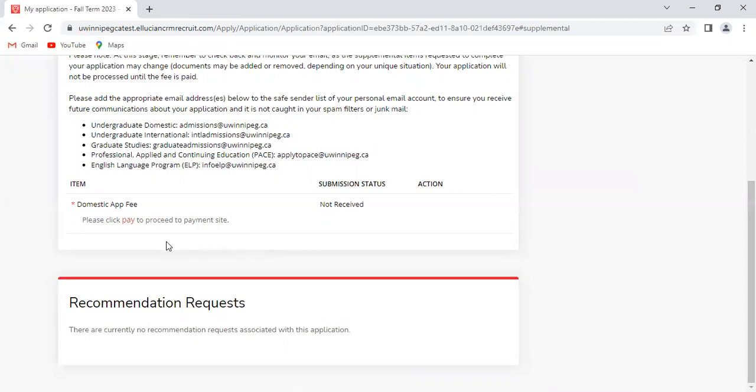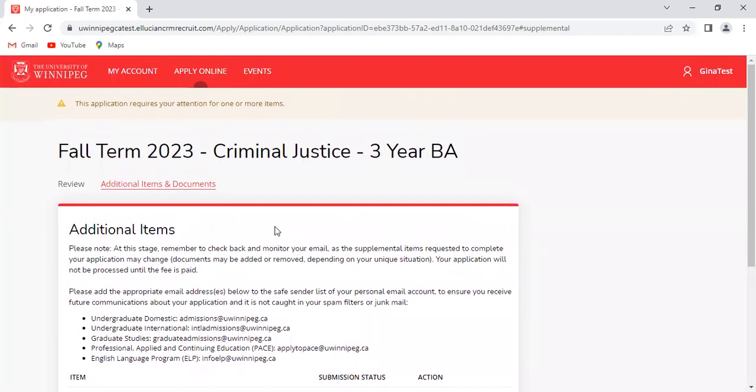And also, if you do have any documents to submit, such as for homeschool students, you would have to upload some samples of your work, or for a permanent resident, you would have to upload your permanent resident card. Basically, it'll have a list here, and you'll be able to click upload, and you can upload a JPEG or PDF scan of whichever document it's asking for. And that's kind of how it works. Again, if you have any trouble at all, take a screenshot, send us an email, welcome@uwinnipeg.ca, and we'd be happy to help walk you through that.